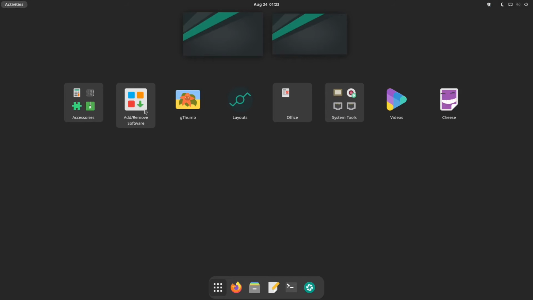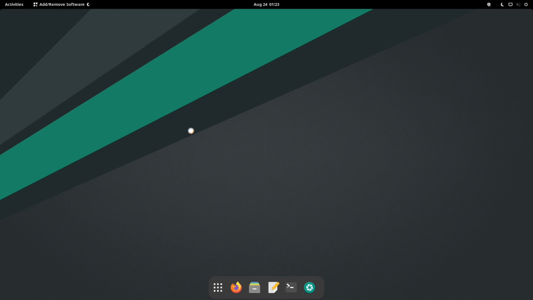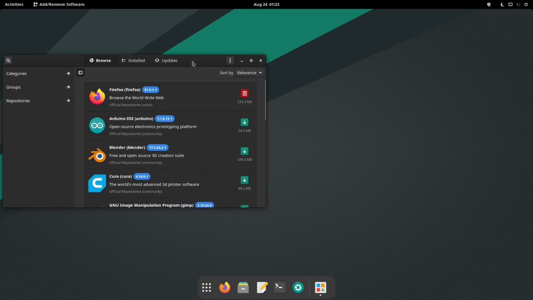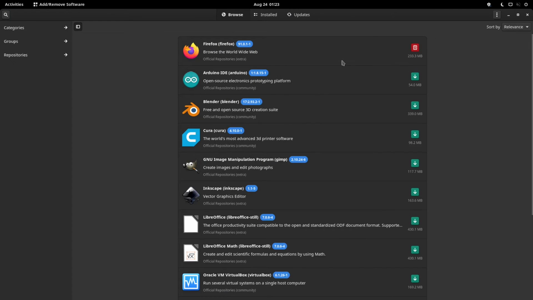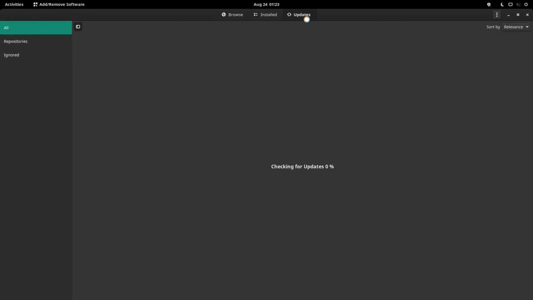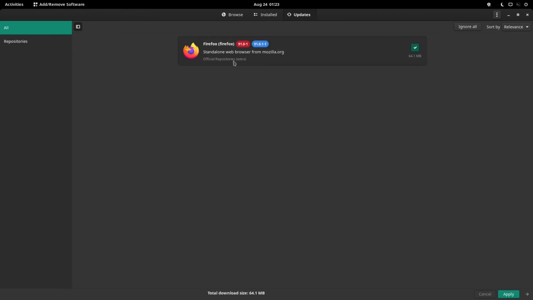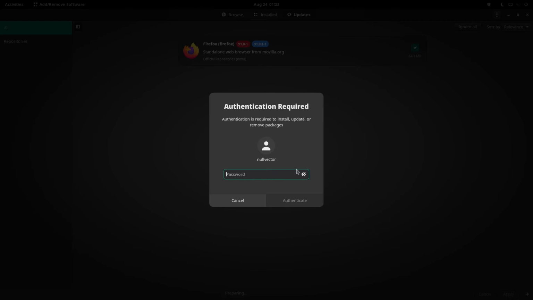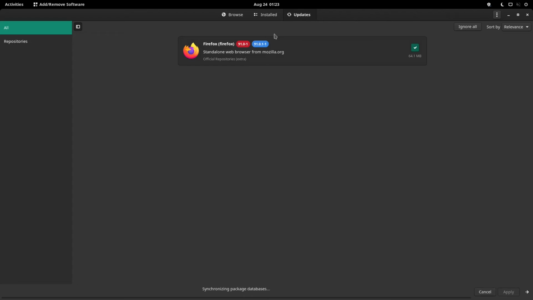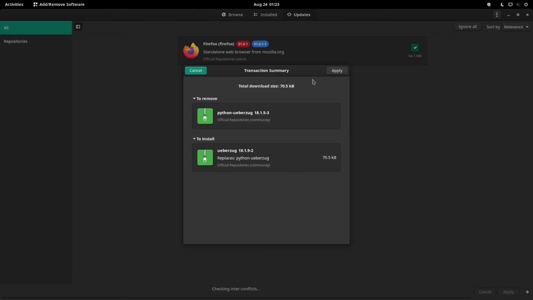You have Pamac installed by default as your graphical front end for managing your applications. If you have any updates, they will be visible in this tab. Right now it's checking for available updates. It's telling me I have an update for Firefox. If I hit apply, it will update, and I have to enter the superuser password. So you can update this like any traditional Arch Linux system.